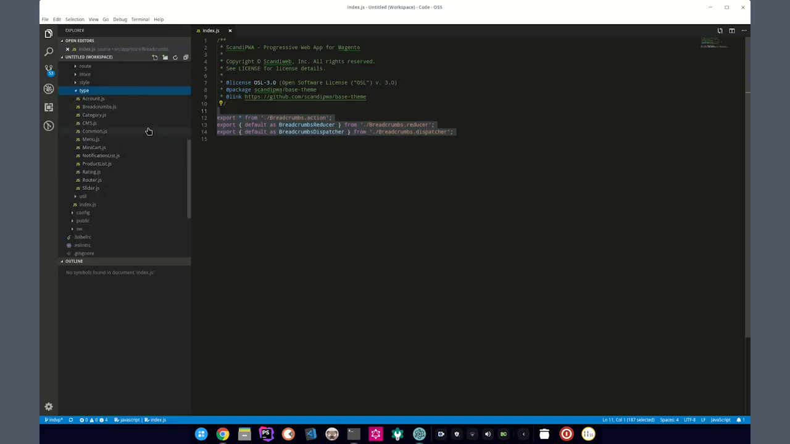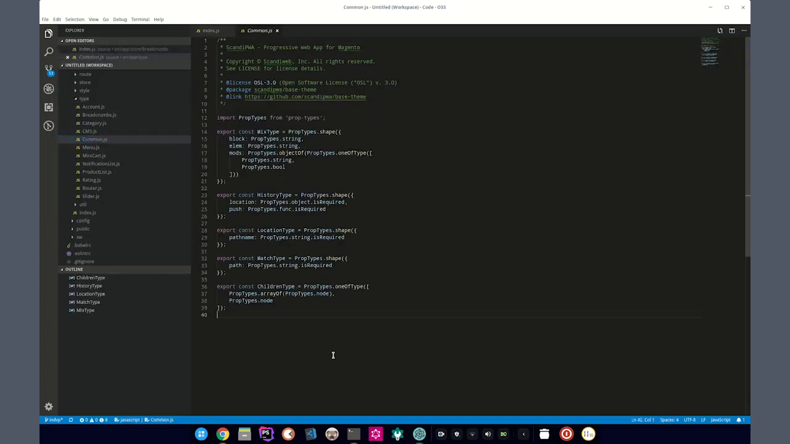We also have types. Types are just useful things to declare prop types. We have some common prop types like mix. It's a BEM mix. BEM is the block element modifier class organizing system of ours, which helps to have a very beautiful way of organizing styles. We really recommend you sticking with it.